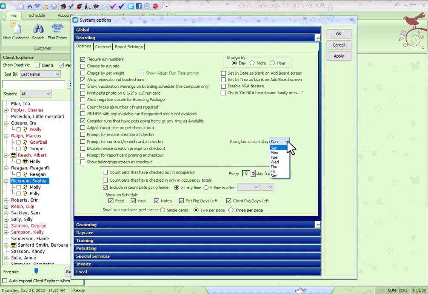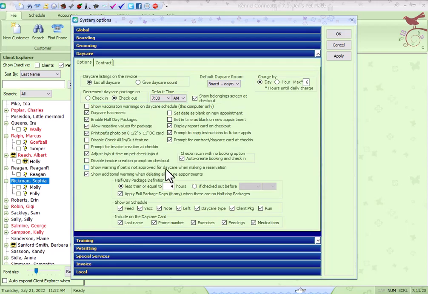Over here on the right, you can also tell it what day of the week your run glance starts. The run glance is a screen that has all your runs, and it shows who's in what run, with some color coding. This is just how you decide what day of the week it starts with. Now down here for daycare, the only thing we have to do is, at the bottom under Show on Schedule, check this run column. This is what shows the runs on the daycare schedule, so you can see who's booked in what run.